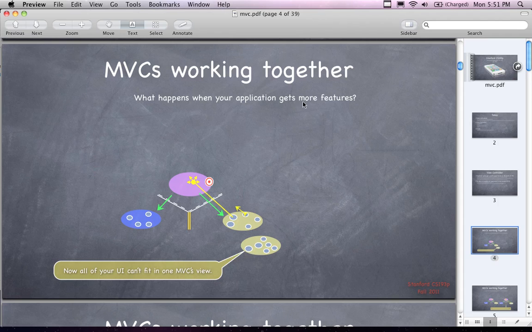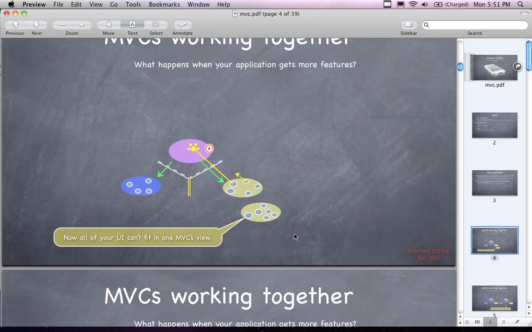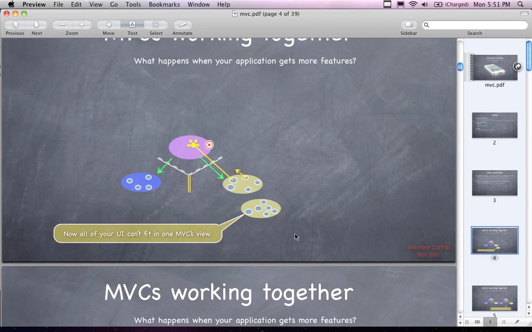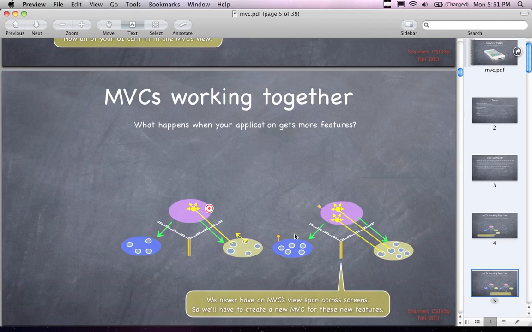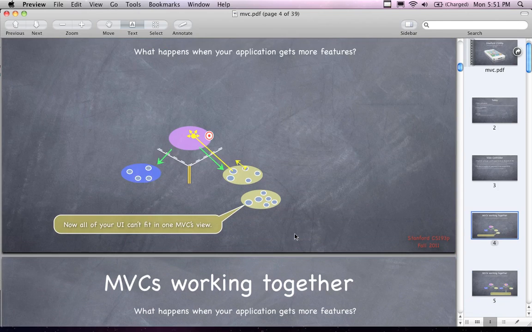So what happens when your application gets more features? Well, his concept is, now that you have a UI, you can't fit one in one model view controller's view, you just create more. So you follow the pattern of the separate view, separate controller, separate data model. You create two. So this was one.